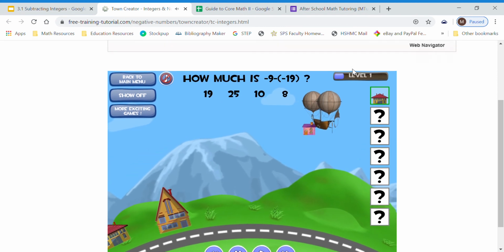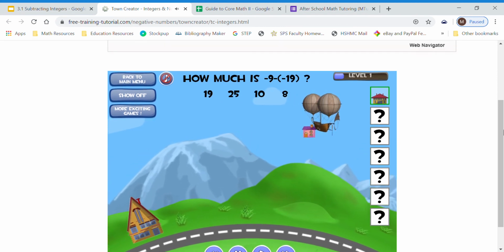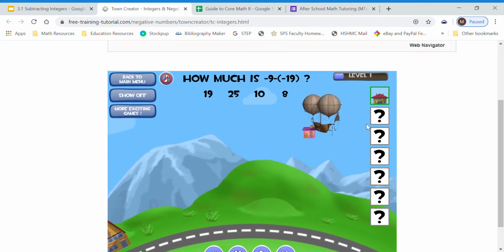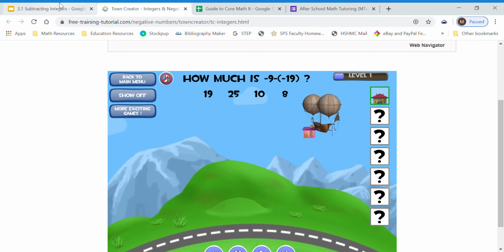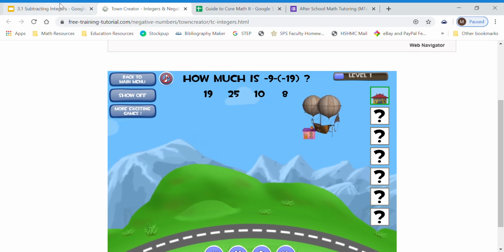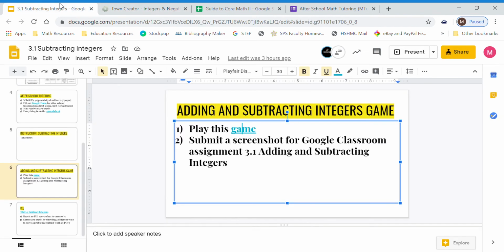So when you are done, make sure you take a screenshot including the level number, so we know what level you got to. And that just tells us how well you understand addition and subtraction of integers. Make sure you submit a screenshot for Google Classroom Assignment 3.1, adding and subtracting integers.